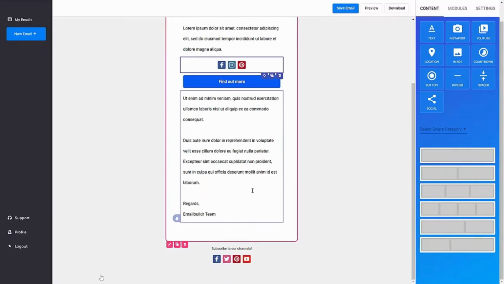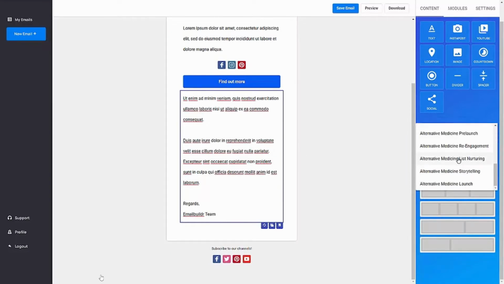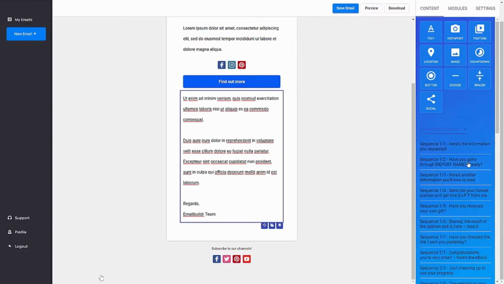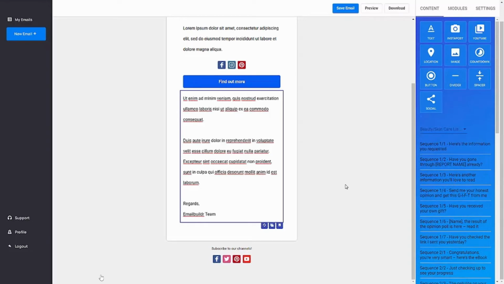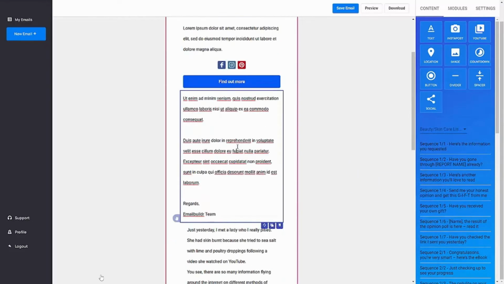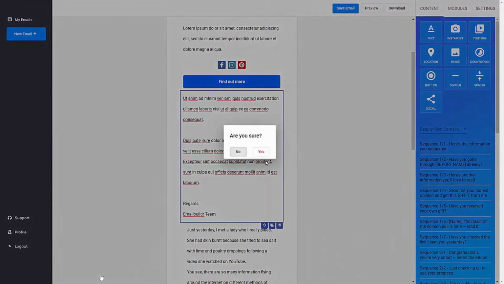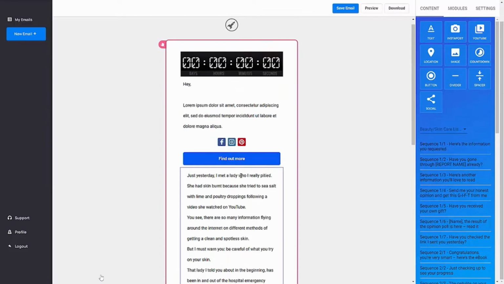If I want to add some text over here, we've got some ready-made swipes as well. You can click here and choose one of these emails that are available to you, and you can choose one or multiple emails. For example, if I click over here, I can just drag and drop this right over here. So you can see, let me delete this. So you can see now that email is in place over here. You can edit it as you see fit.